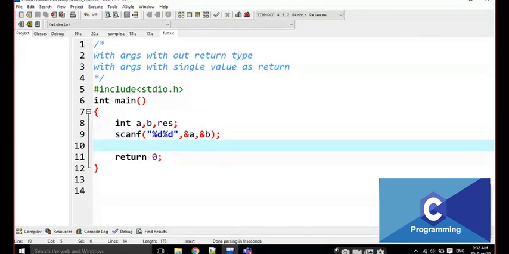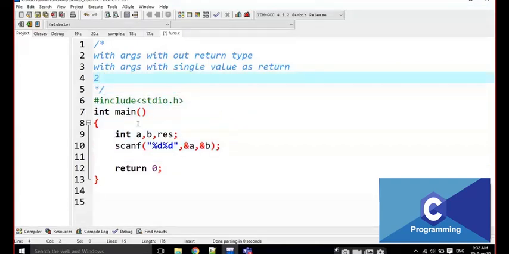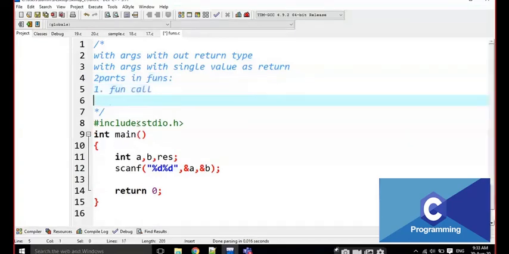Okay. Now, there are two parts in function. How many parts? Two parts in function. The first part is function call. The second part is function definition. First one is function call and the second one is function definition.